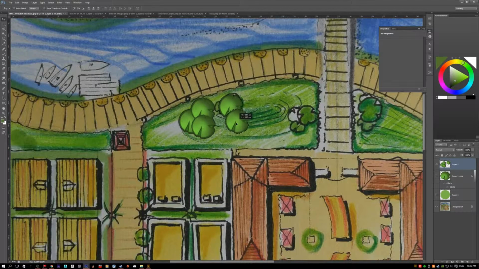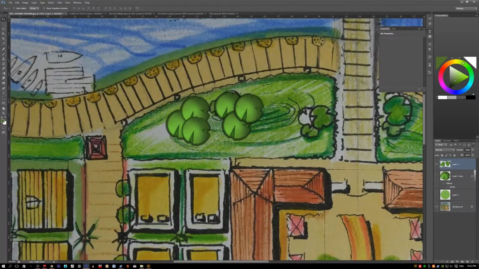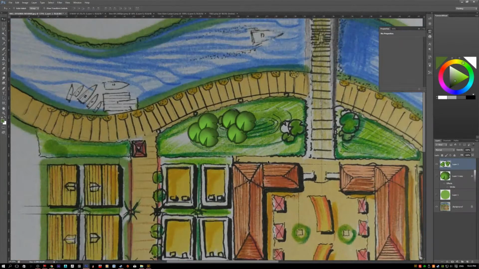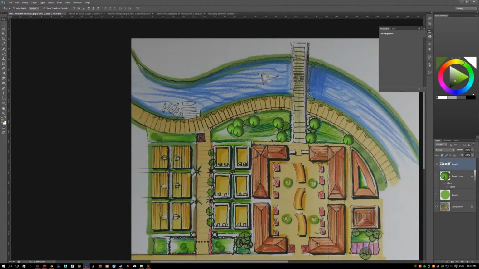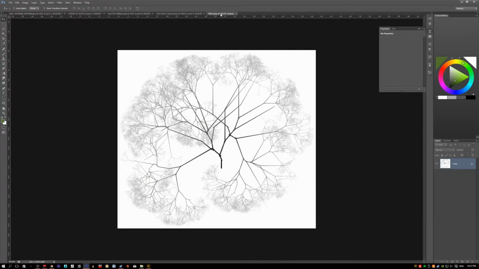Notice this and this. This is the difference. You have strokes around it, and this has nothing. And there you go. You've just created your own trees. Let's go ahead and create some here, here, here, and there. Now you have many trees that you can do.